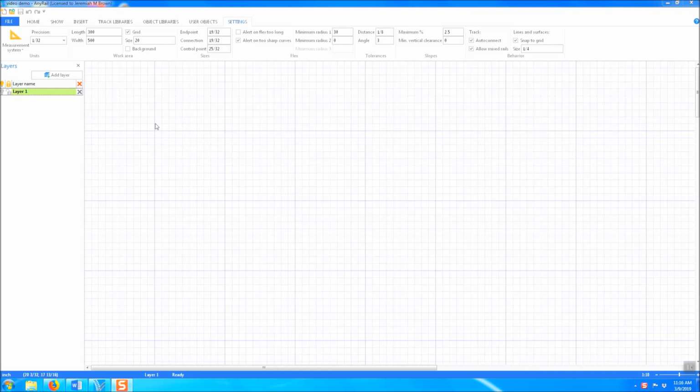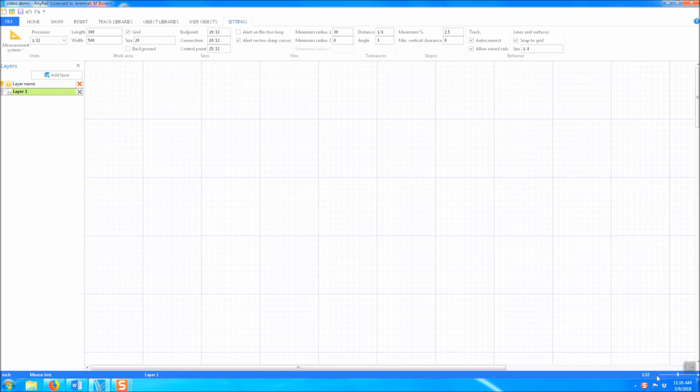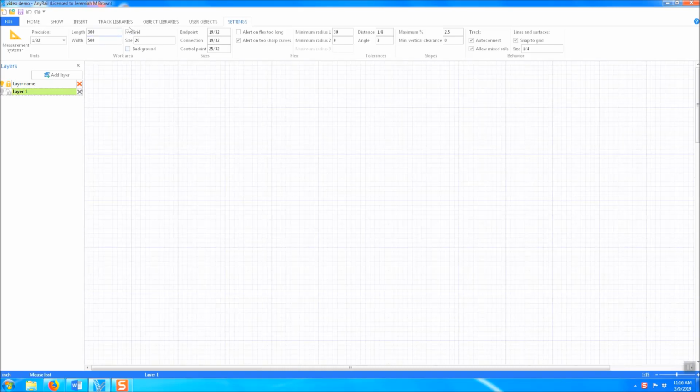All right, so once you've opened up AnyRail, we need to make a few adjustments prior to starting any kind of layout work. So first thing you want to do is go over here to settings, which I'm already on the settings tab here. We want to make sure we set a few things up before we even start. So this program, I believe, was designed by a British gentleman. So we have to kind of change a few things.